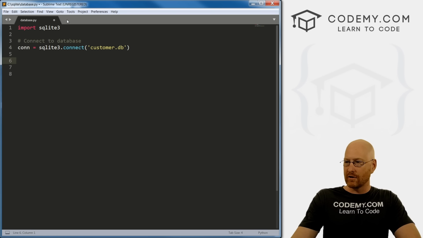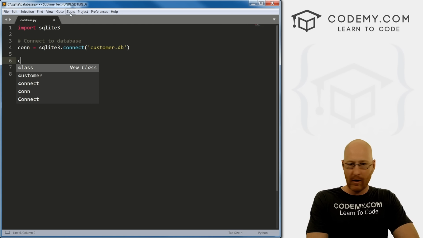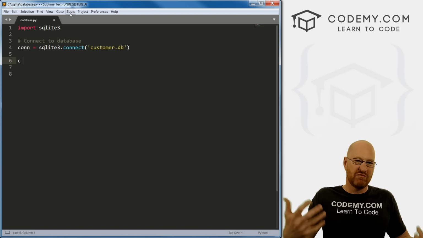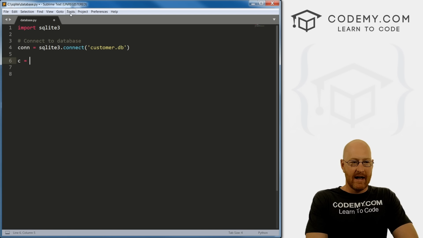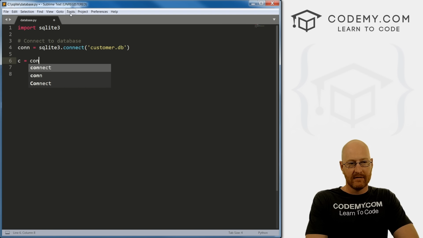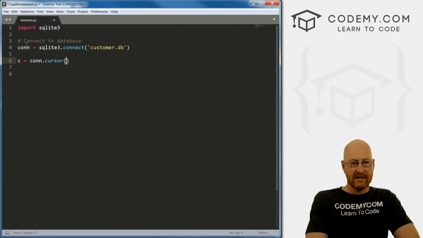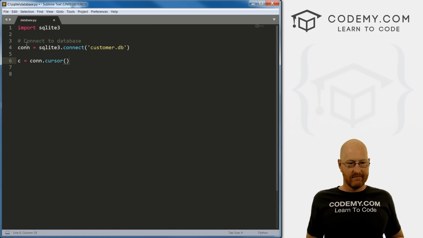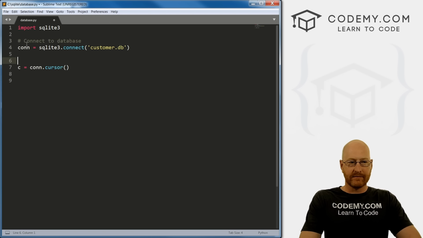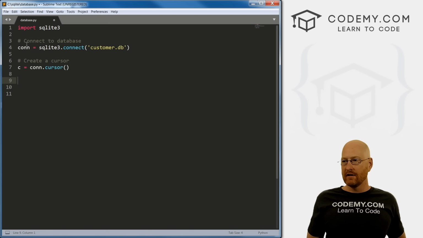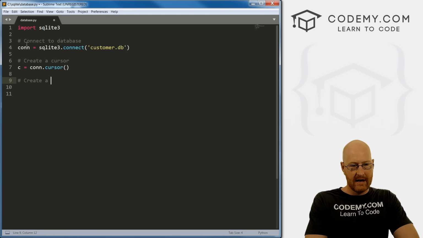To create a cursor, we just create a variable, and you can call it anything you want. You could call it cursor if you wanted. I'm just going to call it c because we're going to be typing it a lot. So c equals, and we want to connect to our connection, this con, and then we want to create a cursor instance. You don't need to know what that means. It's the cursor, right? So we do that, and let's make a comment: create a cursor. Now we can use this cursor to do all kinds of things. The first thing we want to do is create a table. So let's make a comment: create a table.